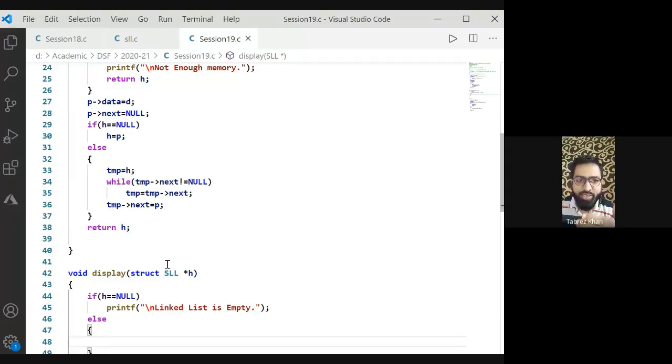Then after that you will be going to null, because the next pointer of the last node will always be pointing to null. So the moment you reach null, you need to stop. Okay. So the moment your pointer reaches null, you need to stop.